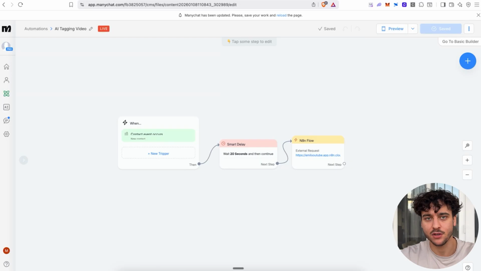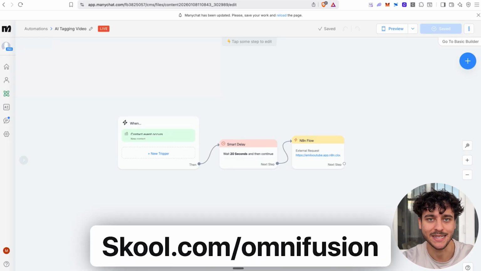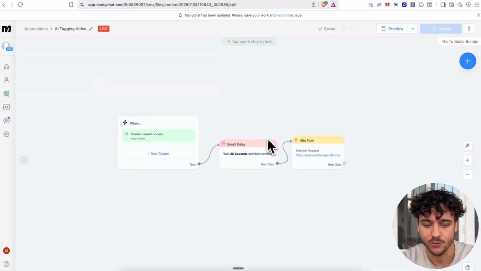Once you've done that, go back to the free school community in the link in the description and go ahead and import the ManyChat template. Once you've imported that to your ManyChat account, you're going to see what I see on screen right here.